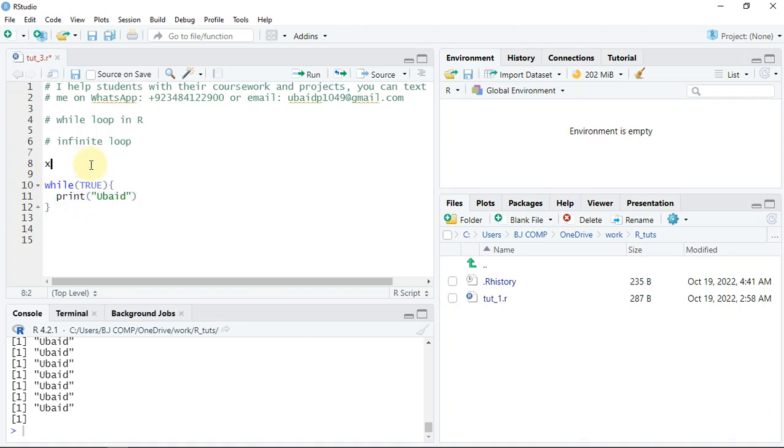So how are we going to do that? Let's create a variable x and give it a value of 1. So this is now 1, and we are saying while x is less than 11, because we want to print my name 10 times. And then we will just say x, you're going to increase x by 1.